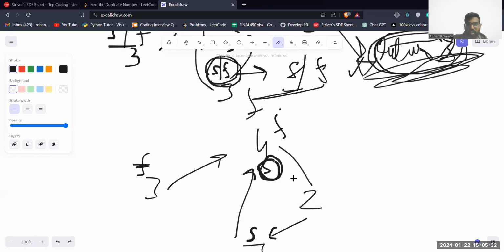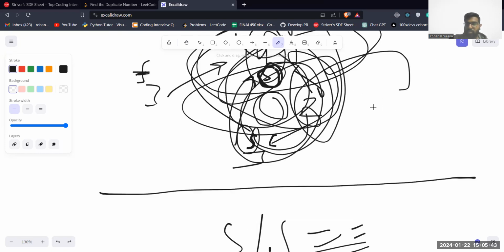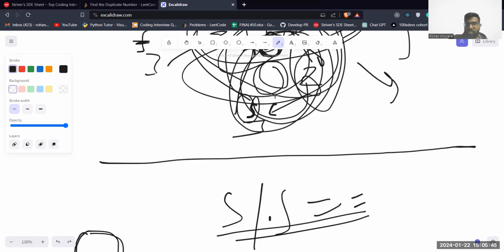So this is a cycle, right? Every time this will do the same thing. At four position, then you will again go two, three, three again four. This is a cycle, so we have to break out of it, right? And at what position are we breaking out?